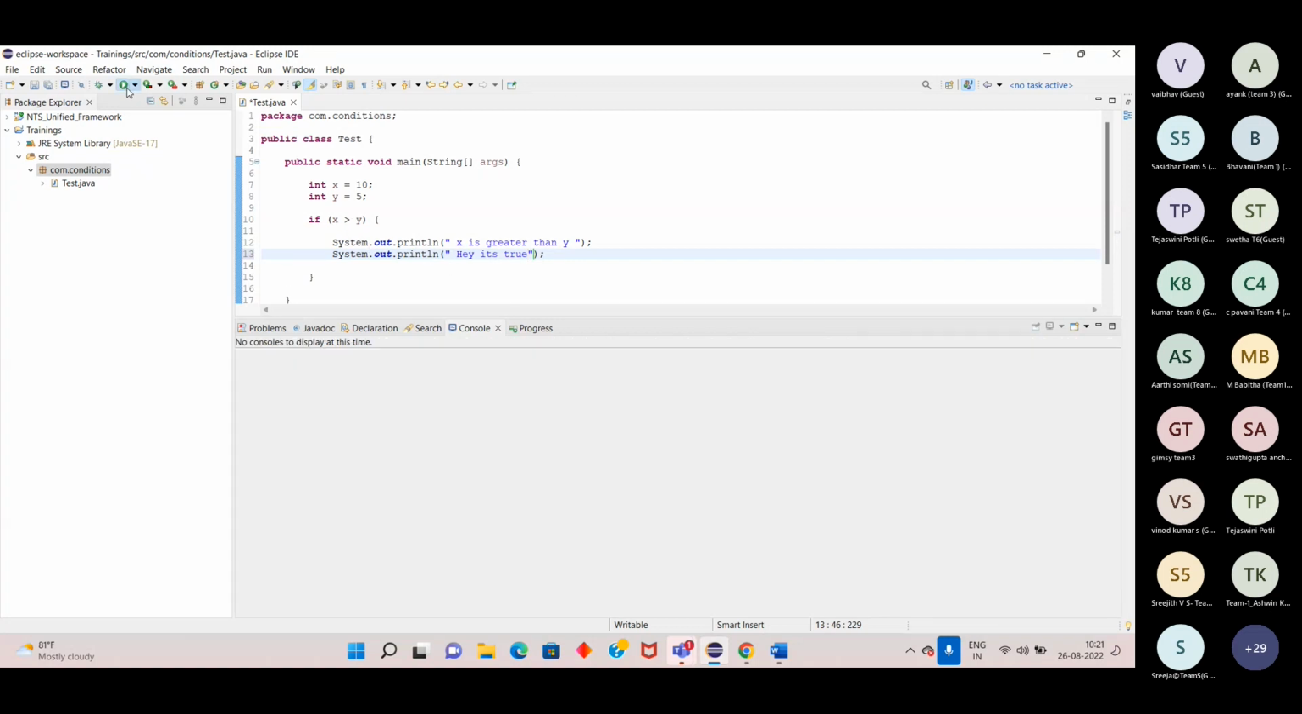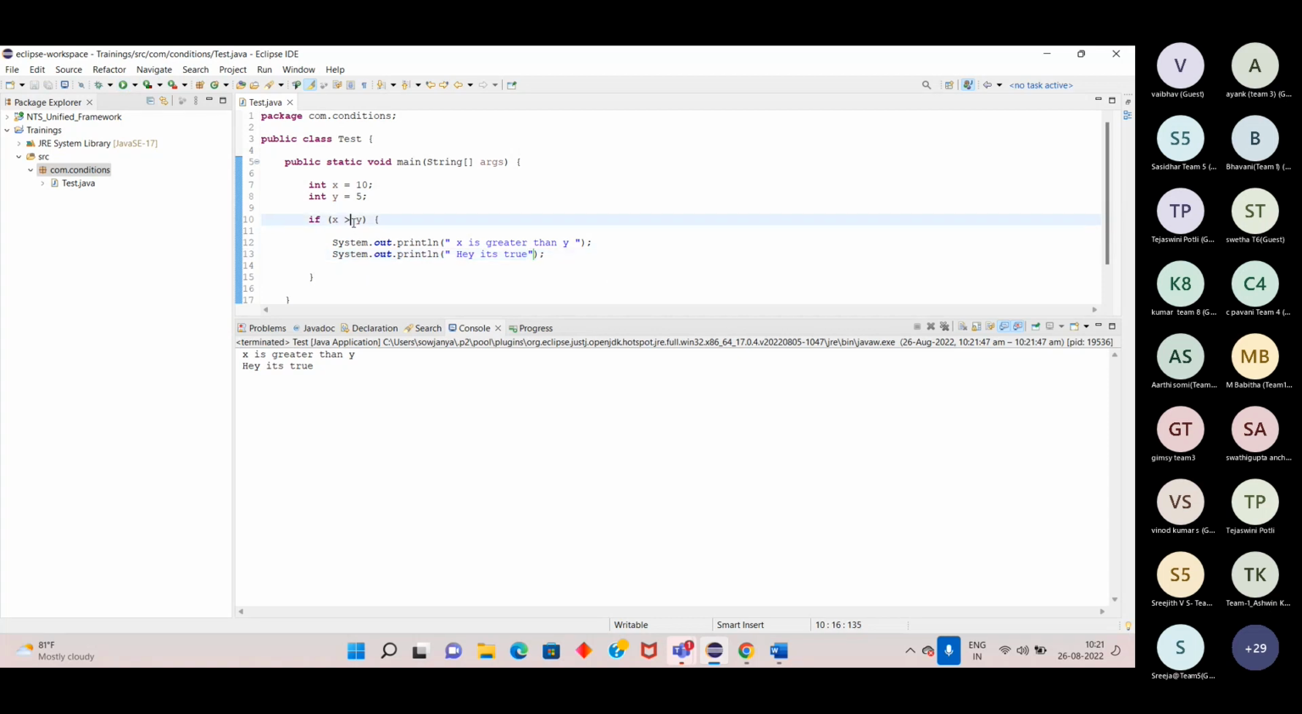Let me execute it. And as this is the true case, what is going to happen if the condition is false? Let's see. It doesn't print any of the statements. So what we have to understand from this is that if the condition given in these braces is true only, then it is going to execute the block of code. And if the condition is not true, then it is going to skip the execution of that block.